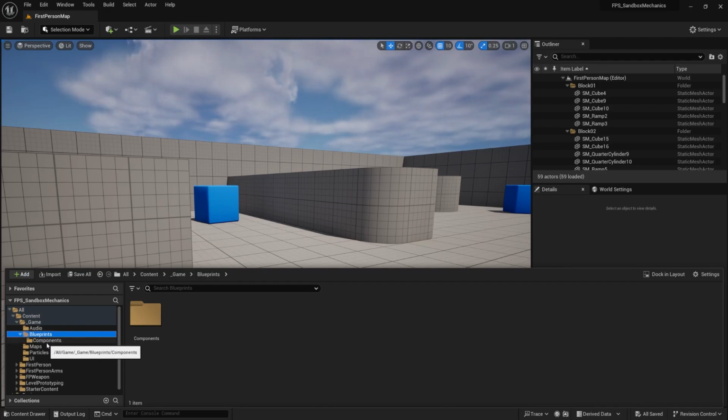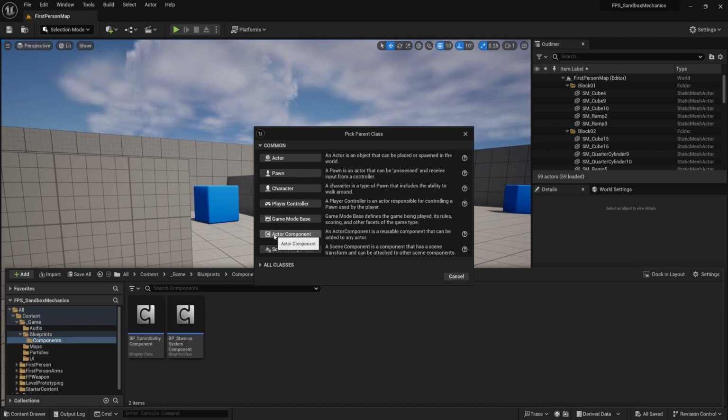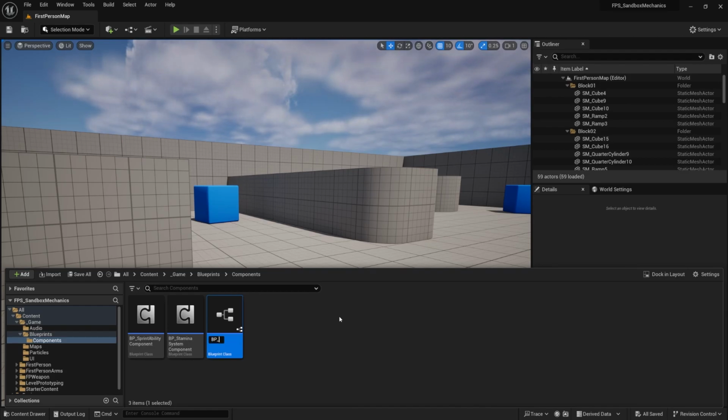So I have a folder over here for components where I'm making all of my custom components. Let's make a new one, a blueprint class. Because our component is only functionality, we want an actor component. If we had other three-dimensional kind of things, we would use scene component, but we don't. So we'll do actor component. It's just health, tracking values. We'll do BP_HealthSystemComponent.